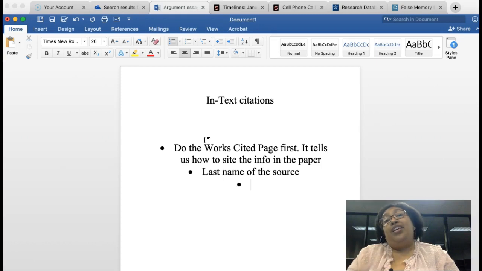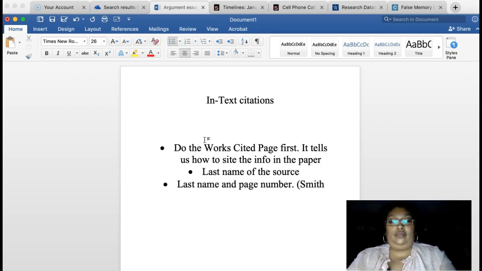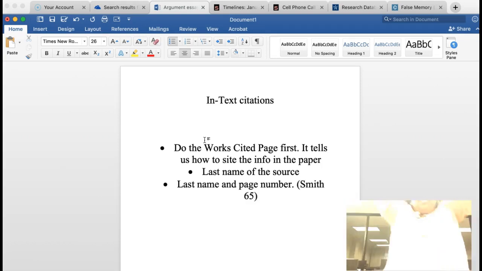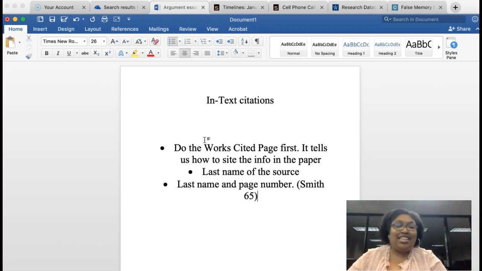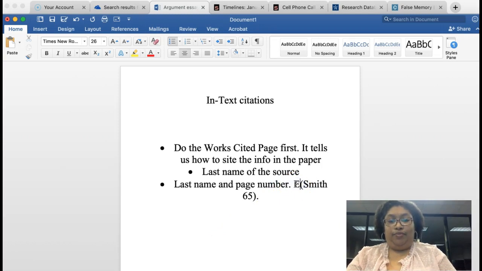Then this is something you didn't see because we don't really use a lot of books for this project. But if you happen to be in another class and you have something from, say, your textbook or another book, you will always have a last name and page number. And it'll look something like this.